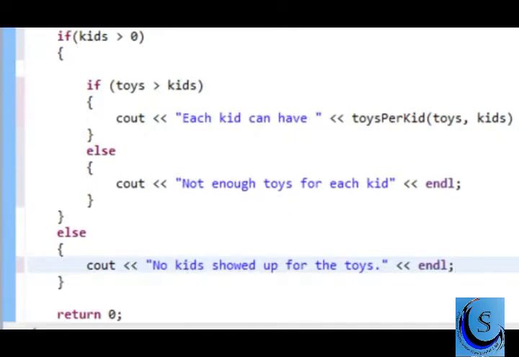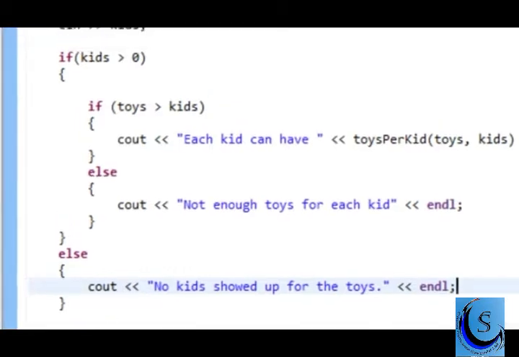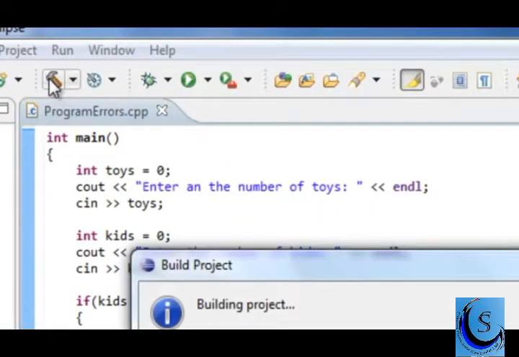Now, we're still not checking to see if a negative value was inputted. If a negative value was inputted, we would still be saying no kids showed up. And in reality, that's really not what we should be saying. We should ensure that non-negative values were inputted for toys and kids. So you would have to set up maybe a do while loop around toys and kids to validate that input and ensure you don't get any negative values. Okay, so let's do one more run, and we'll save this and build it.